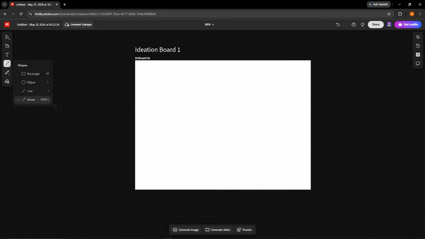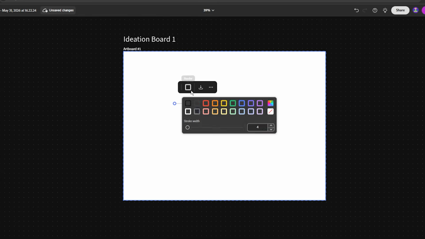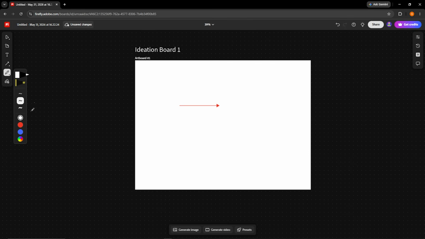I personally find the arrow to be the most useful one, where you can point to different things on the canvas, change its color. And then we also have annotate, which you can draw with a pen. So if I change it to a color, I can draw whatever I want, anywhere I want. And also I can go ahead and use the highlighter to highlight different things on the page. So great way to annotate a board that you might be sharing with other people.